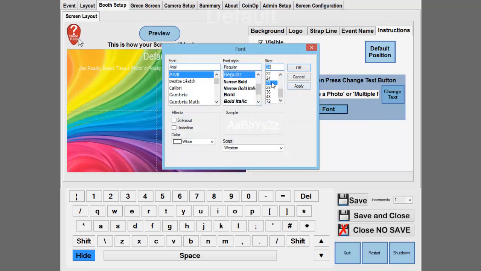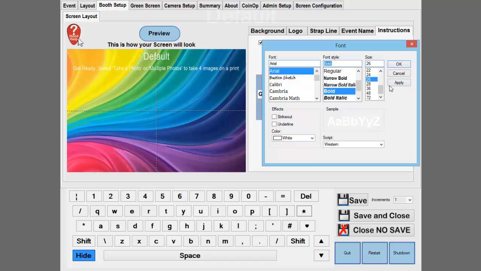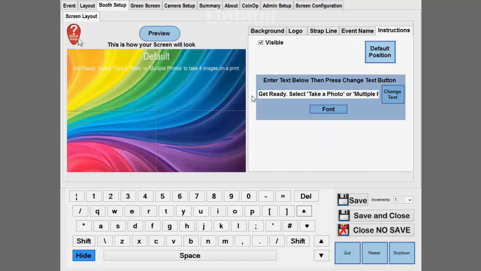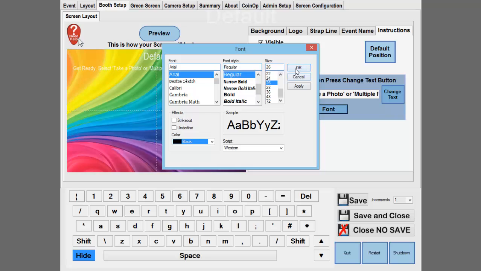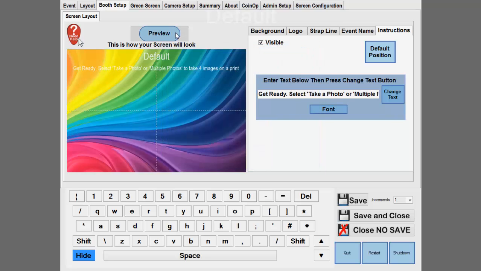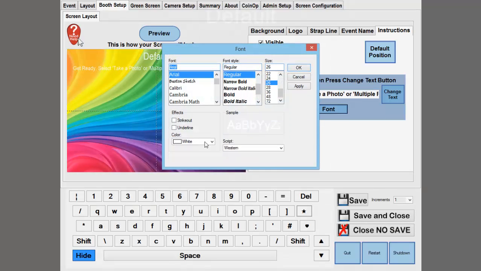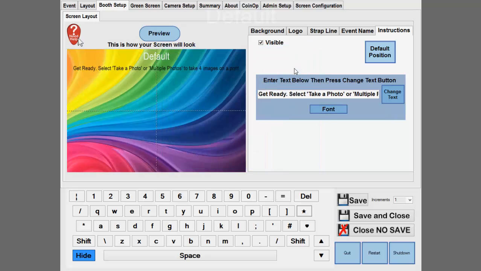You can change the font, so you could make it a little bit larger if you like, make it bold, and change the font colour if you want to as well. We'll change it to black. Change text. There we go. So let's see, it's a little bit more readable.